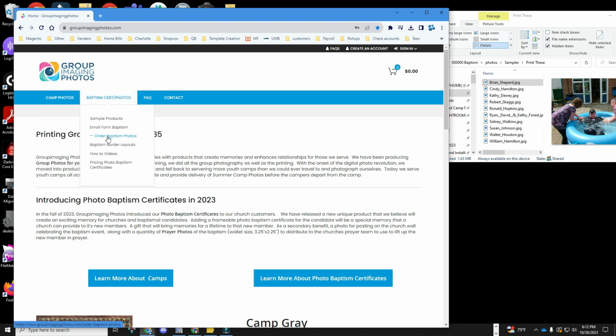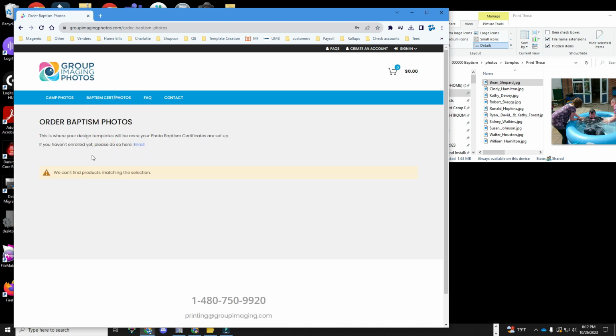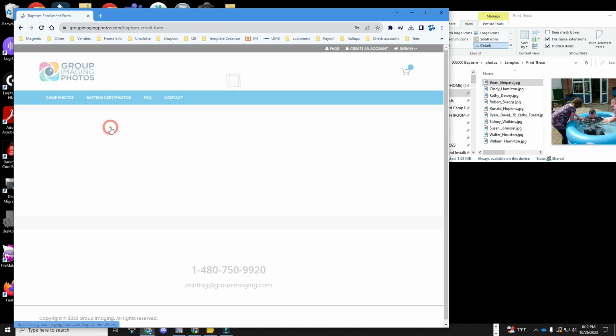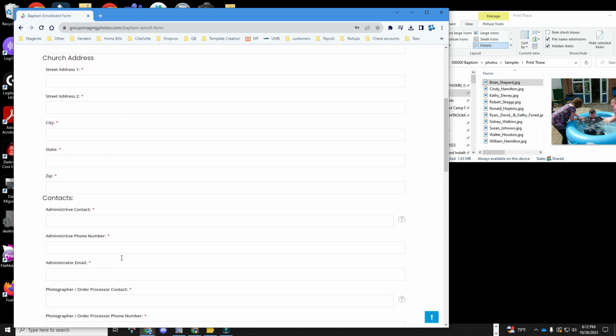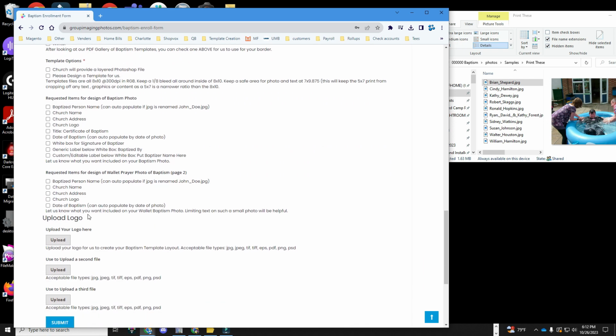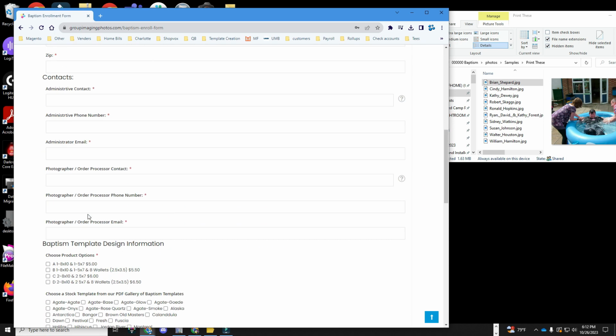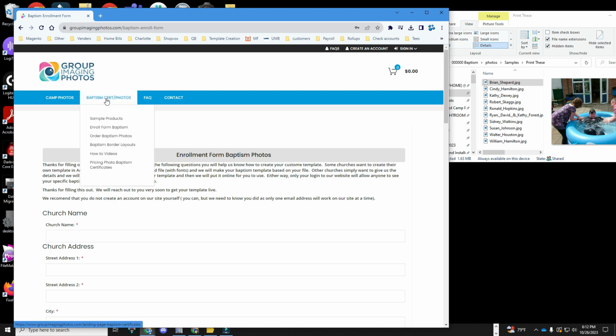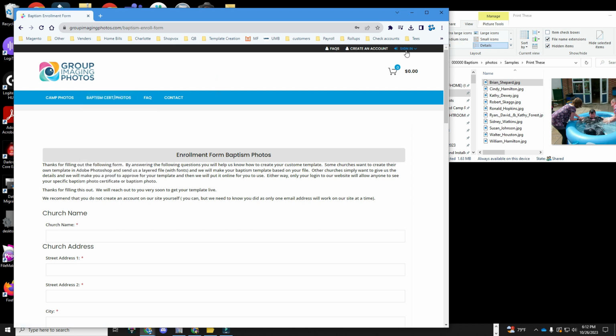If you go to order baptismal photos without logging in, you won't see anything. You have to be enrolled. You have to have an account. We encourage you to go to the enroll form for baptisms. Fill this out, make your choices, and that'll help us get your custom layout set up for you so that you can order online. And so we'll make that template. So let me sign in with my account.